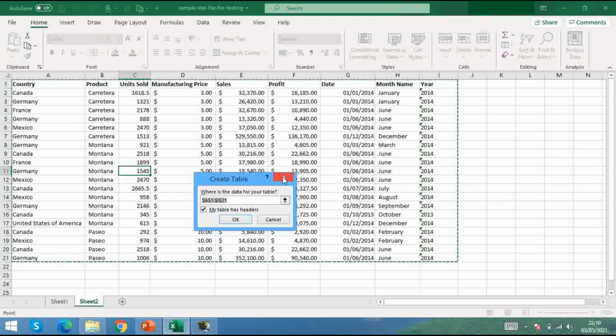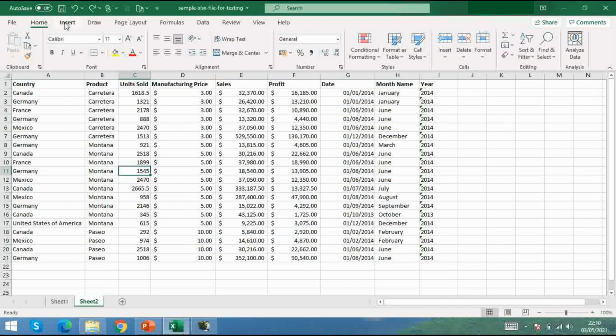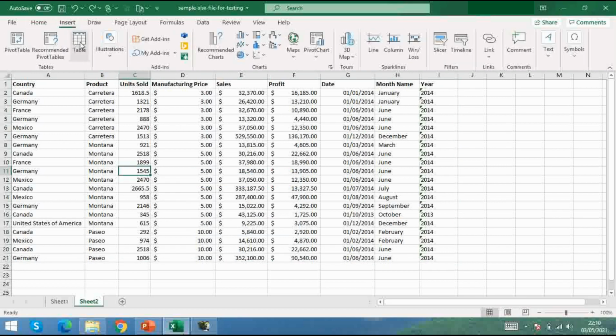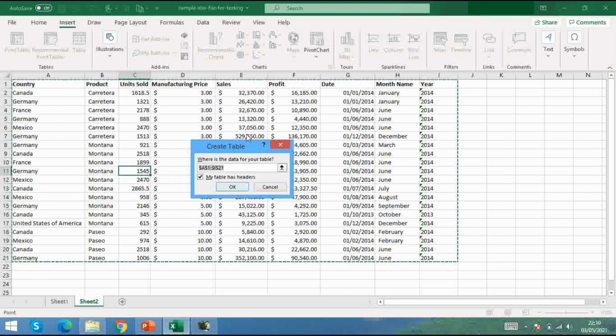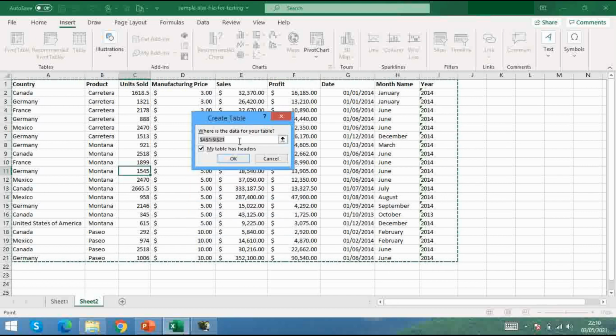Another method is to insert a table by going into the Insert tab and clicking on Table, and it will automatically select all data rows and columns. And if your table has header names or column names, then you must keep this checkbox checked and then click on OK.